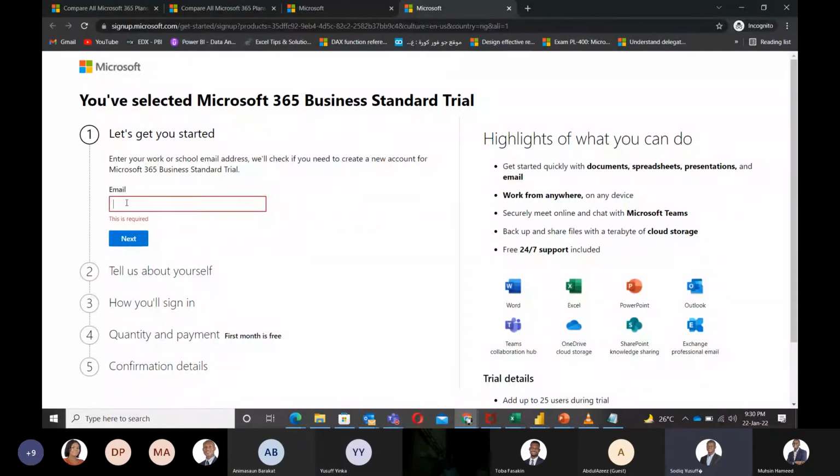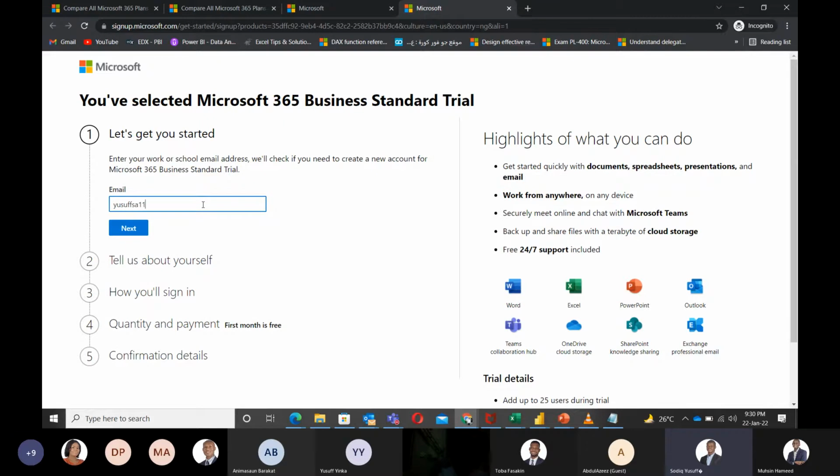Now the first step is to enter our email address. So please just enter your email address. For me, I will enter one of my Gmail addresses.